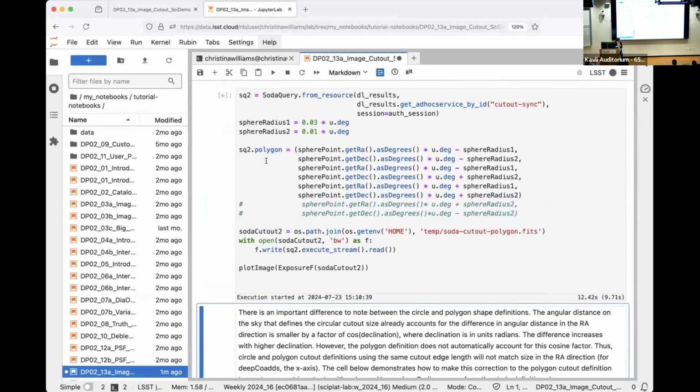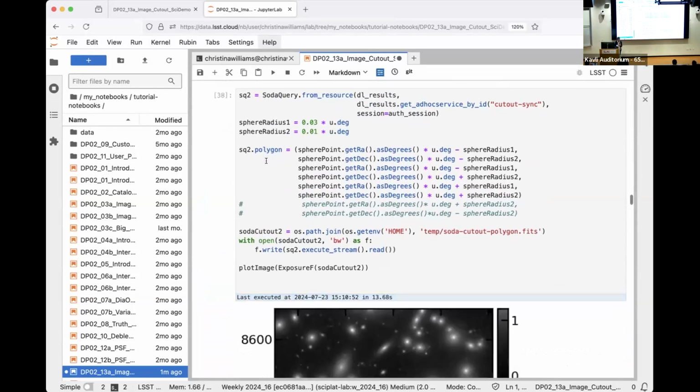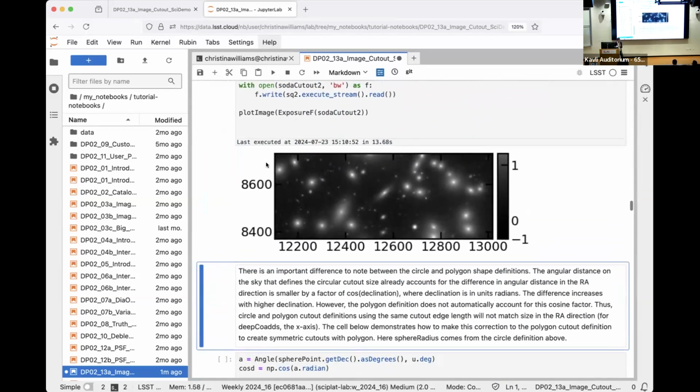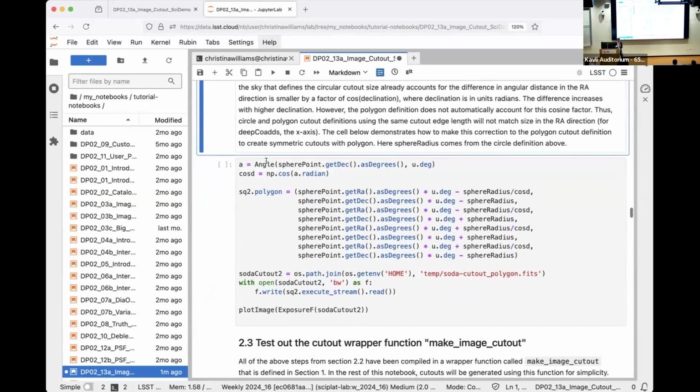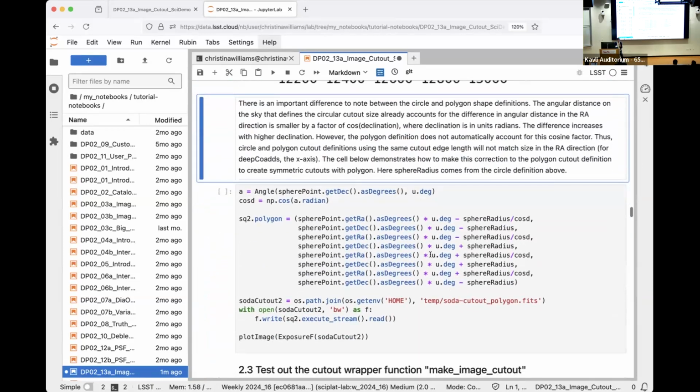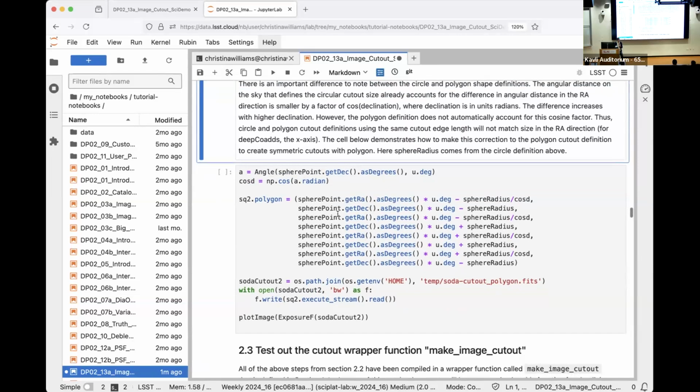It finishes computing. All right, so this is our rectangular cutout. An important thing to note here is that when you do the polygon, you need to correct for the cosine declination term in the RA direction. So this is just to point out that that's the case.